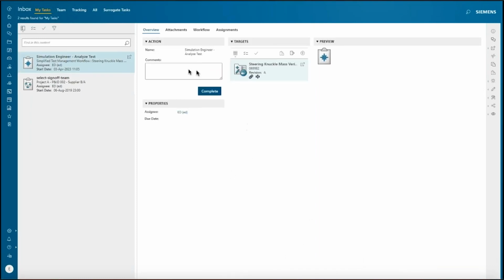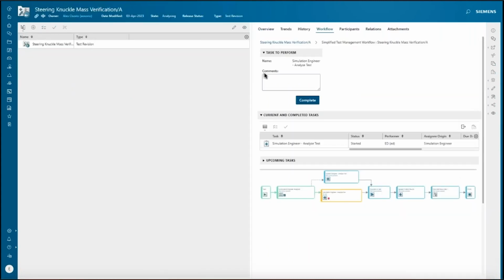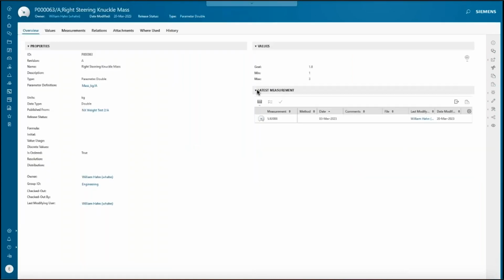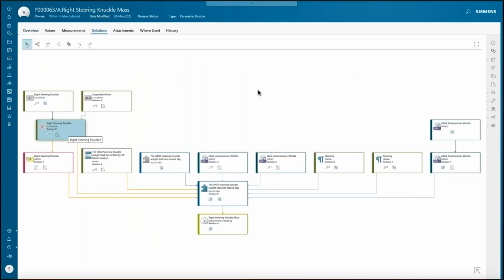So Ed looks and says, okay, I've got to analyze this test in my inbox. If you're familiar with Teamcenter, you know the fact that we created the workflow on the test makes it a target. I don't have to go search for it or find all the data associated to it. I can just click on it and interrogate it directly from my inbox and see, okay, I've got a weight parameter here that I've got to go verify.